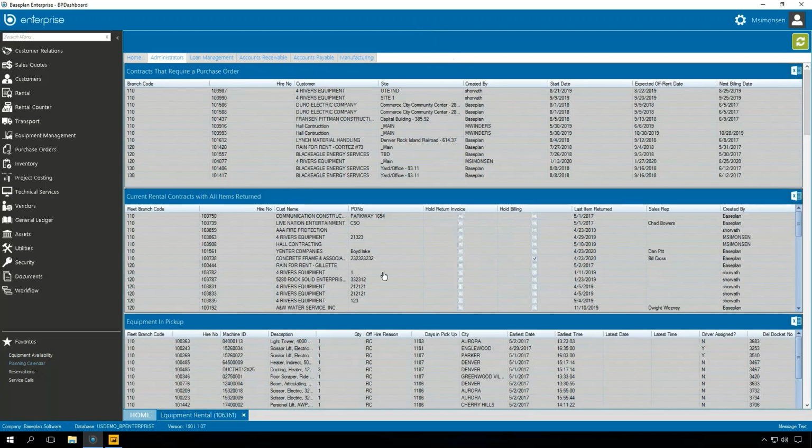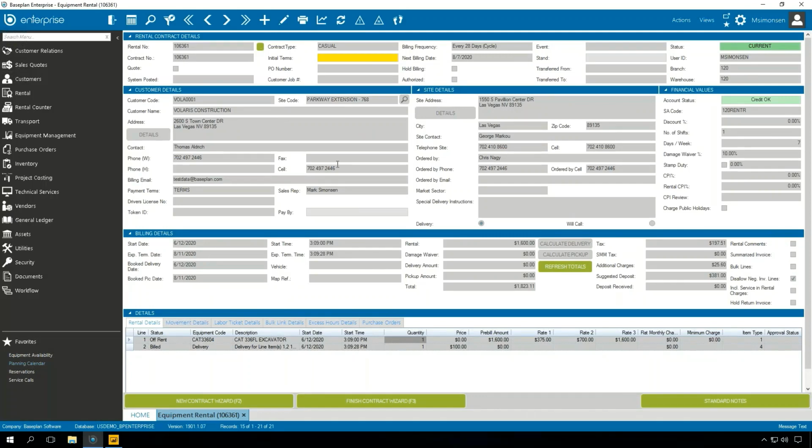So if we just have a look at this rental contract that I've got already set up, I've got something out for Valara's construction, and there's this particular excavator, and we can see that the status of the contract is still current, but it's being called off rent or off hired. So it's basically waiting for somebody to go out and pick the piece of equipment up. So the customer's called in and said they don't need the machine anymore. Can someone please come collect it?